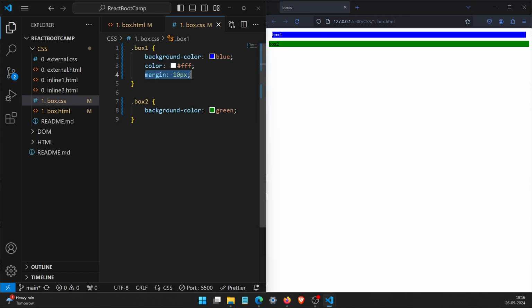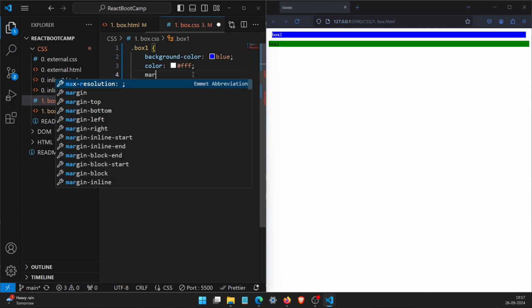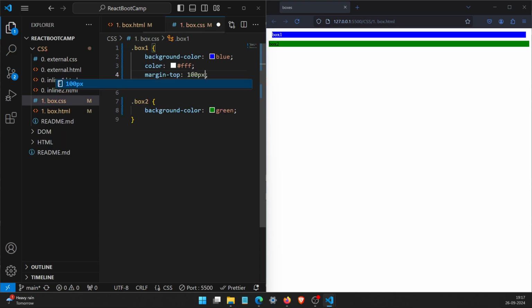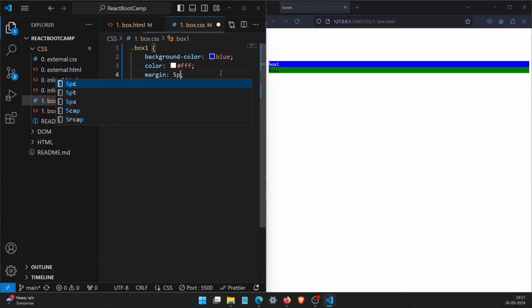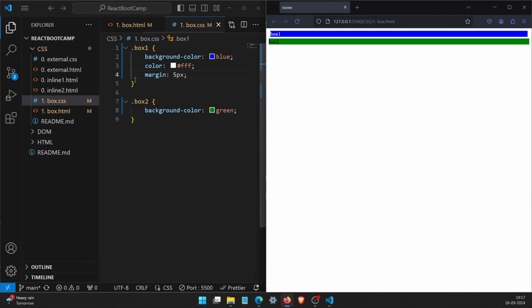If you directly type margin, it will affect all the directions: top, left, right, and bottom. You can define the top, right, bottom, and left of each component separately. For example, let's say margin-top, and I'm just exaggerating with 100 pixels. You see, there is so much space at the top and no space at the bottom. For now, let's just keep it 5 pixels. Same for this.